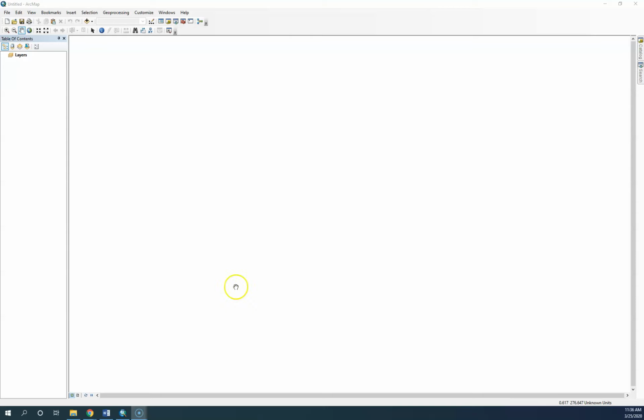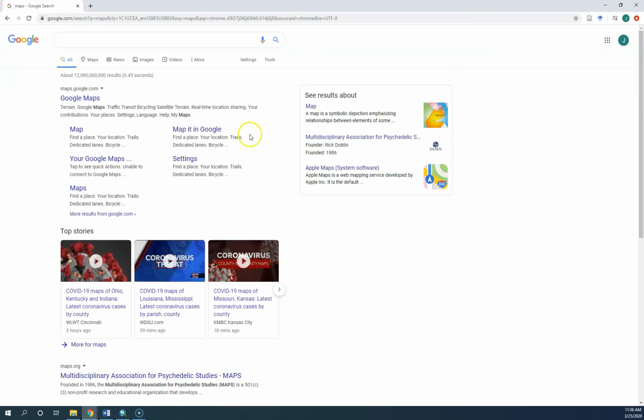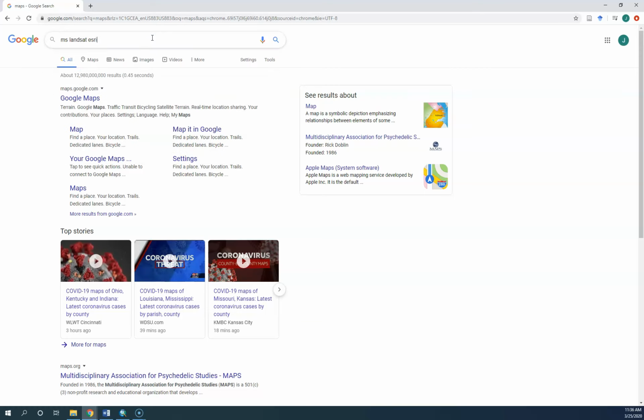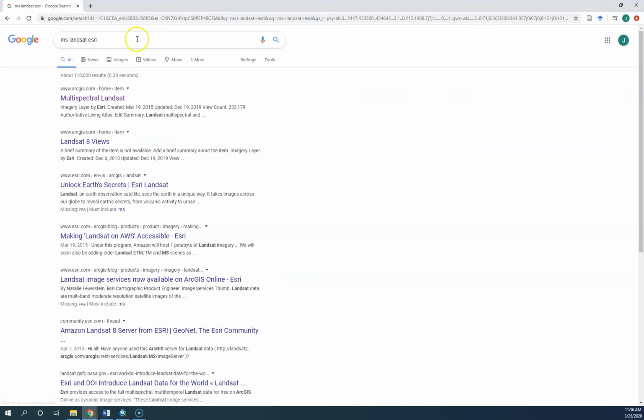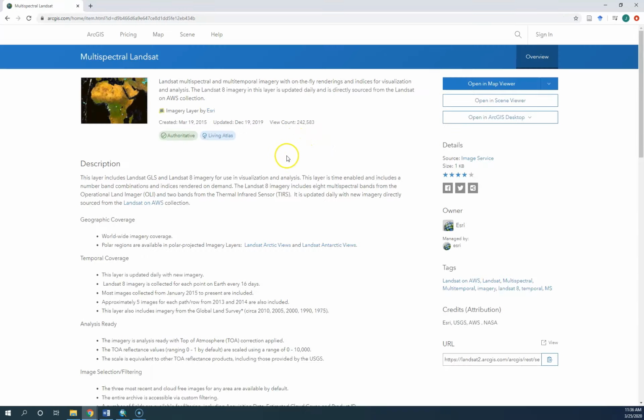So if you go to your web browser and search MS Landsat ESRI, this link at the top pops up. It's Multispectral Landsat, and when you click on that, this is actually a new imagery service layer provided by ESRI, the people that create ArcMap, that you can use to access the imagery.